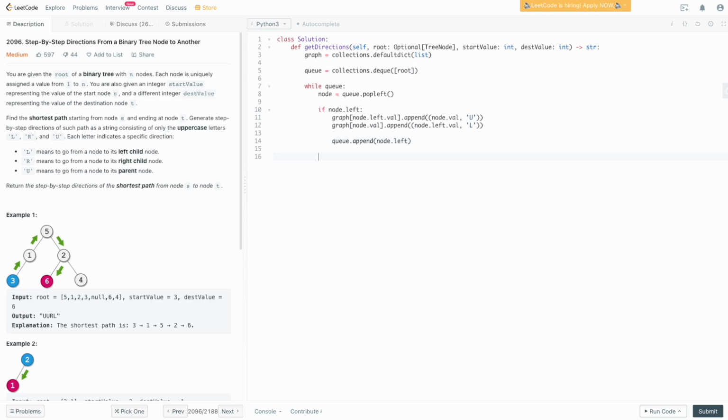So we've done that for the left child. Now we need to do the same for the right child. So we're going to say if node.right, then we need to update our graph again. So from that right child, remember we can access the parent. So we're going to be adding the current node value, and it's going to be accessible by going up.